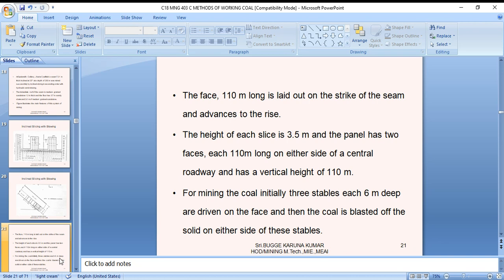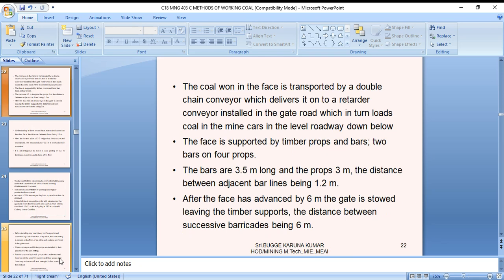The face, 110 meters long, is laid out along the strike of the seam and advances to the rise. The height of each slice is 3.5 meters, and the panel has two faces, each 110 meters long on either side of the center, with a vertical height of 110 meters. For mining the coal, initially stables each 6 meters deep are driven, and the coal on the face is blasted off the solid on either side of the stable.